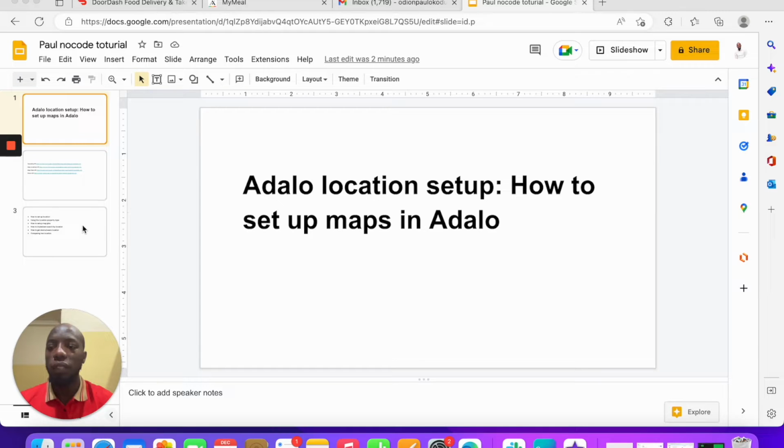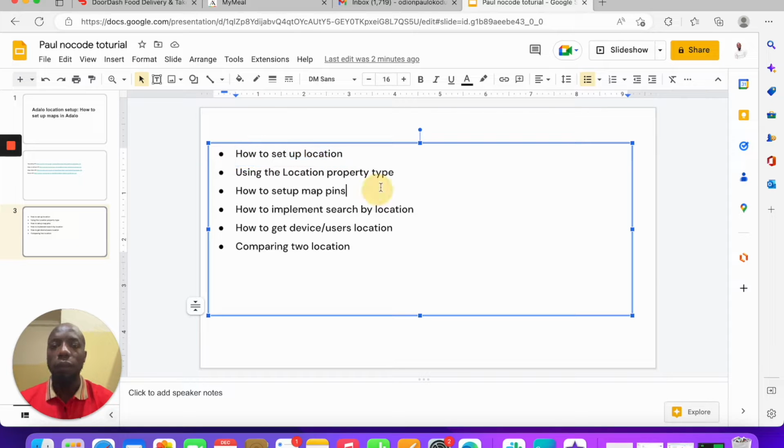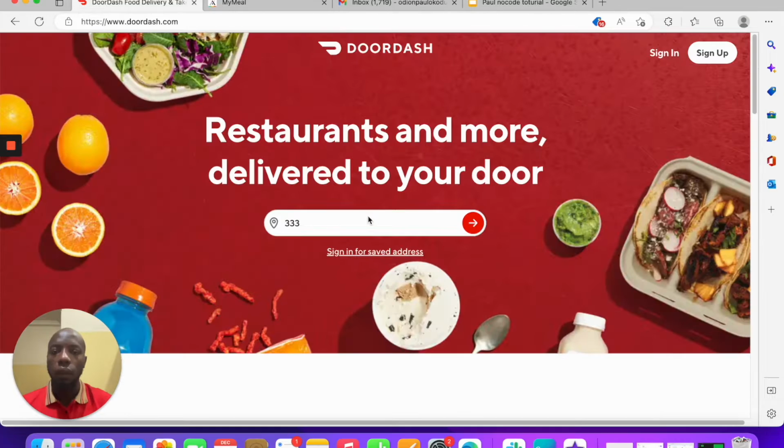So let me show you what you're going to cover today. Today, I'm going to cover how to set up locations, how to use the location property type, how to set up mappings, how to implement search by locations in your Adalo, how to get device and users locations, and how to compare two locations. So this is a whole lot, and we're going to spend a lot of time here. Maybe 40 minutes, maybe less. So grab your cup of coffee, because we're going to be having fun learning about how to compare locations and how to set up locations in Adalo.